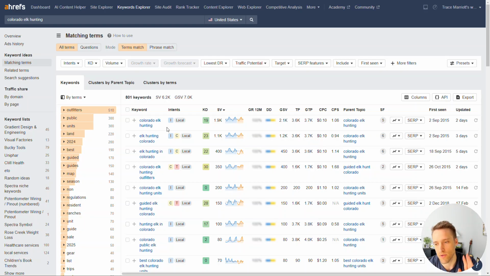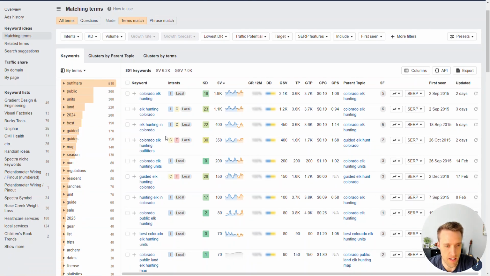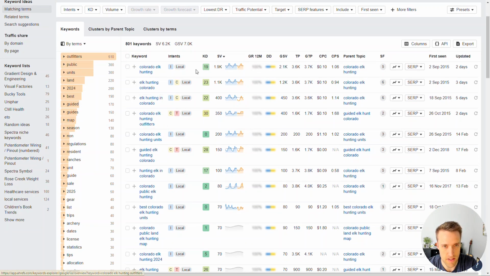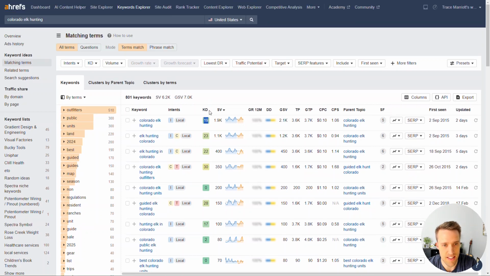So when I jump into Colorado elk hunting, I start to see some interesting keywords related to this. The first thing I notice is the KD, keyword difficulty, which just means the number of backlinks your page needs to be on the first page of Google results. It's not super accurate, but it's a good indicator of how difficult these keywords are.